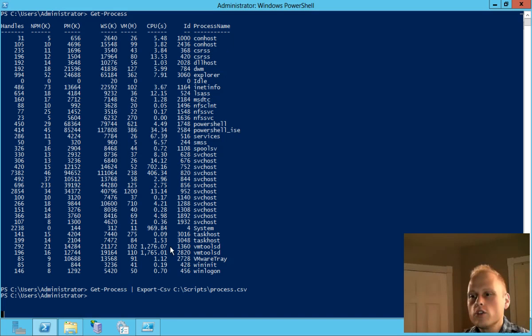So just remember, if you are working with this and doing the tutorials, if you do Export-CSV on your specific workstation, you would be able to open it up in Excel, and you could take a look at it.